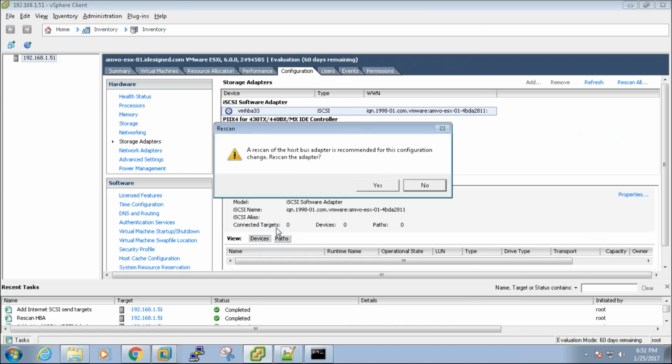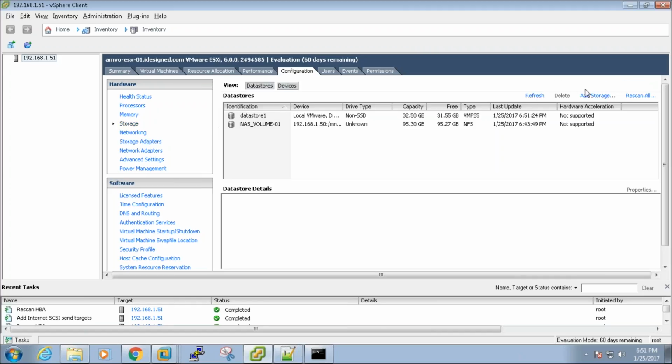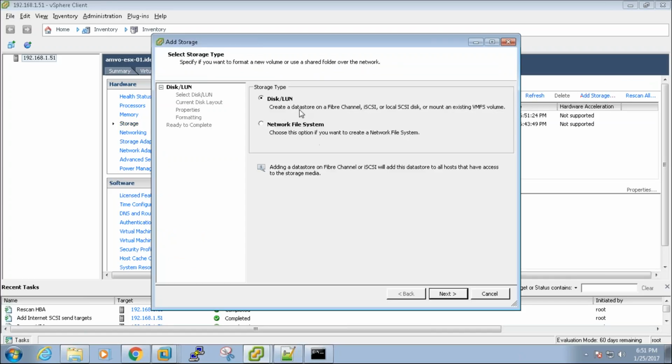Before I say yes, you see there are 0 targets, 0 devices and 0 paths. I say yes. You will see that turn to 111 because there was a LUN that we have created that is 90 GB. When I say storage, say add, and here you can see to create a VMFS data store, you have to choose this. To create an NFS data store, you have to choose this. Now we are creating the VMFS data store.